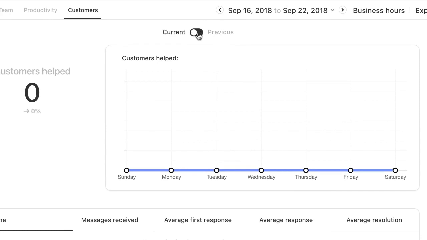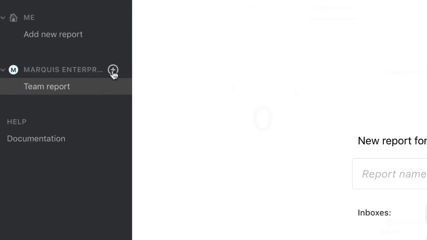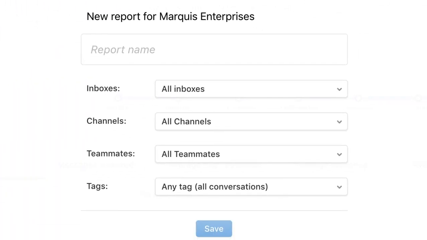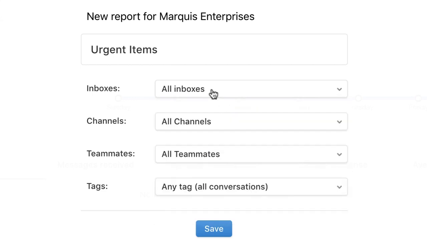In addition to looking at these global reports, you can customize any report further to answer a particular question you have by clicking here. I want to understand how our team is managing urgent items, so I'll begin by naming the report. We use the term urgent across many inboxes, so I'll select all inboxes and all channels.